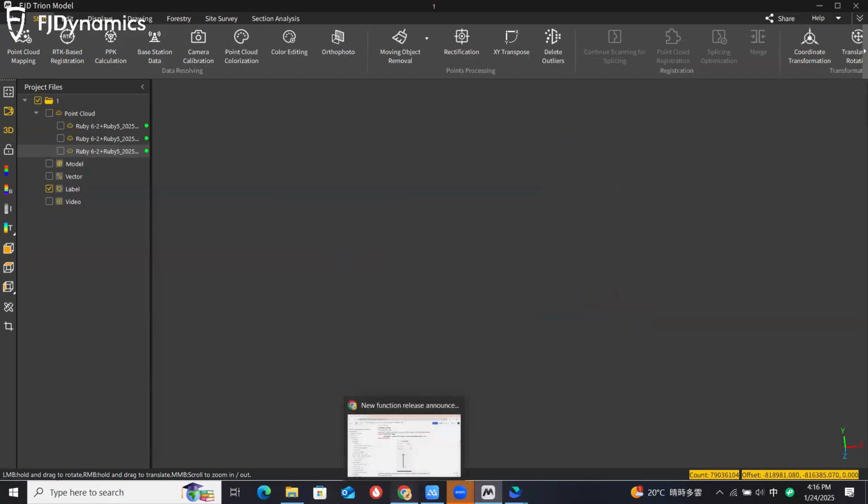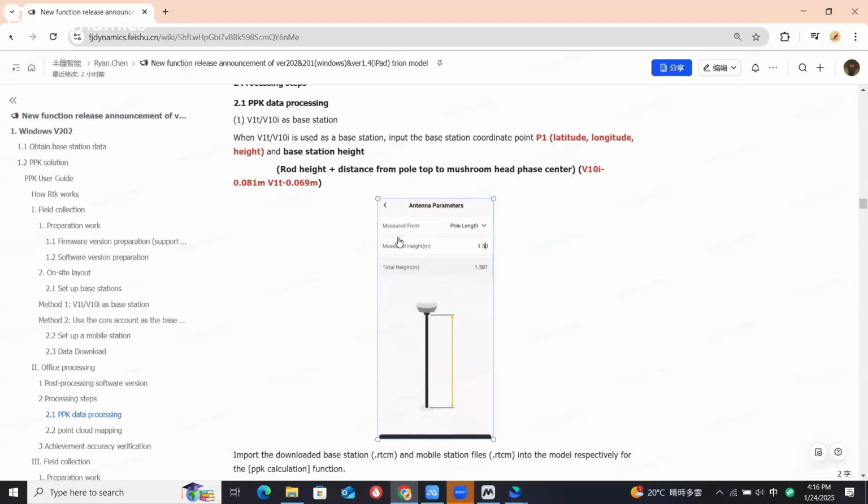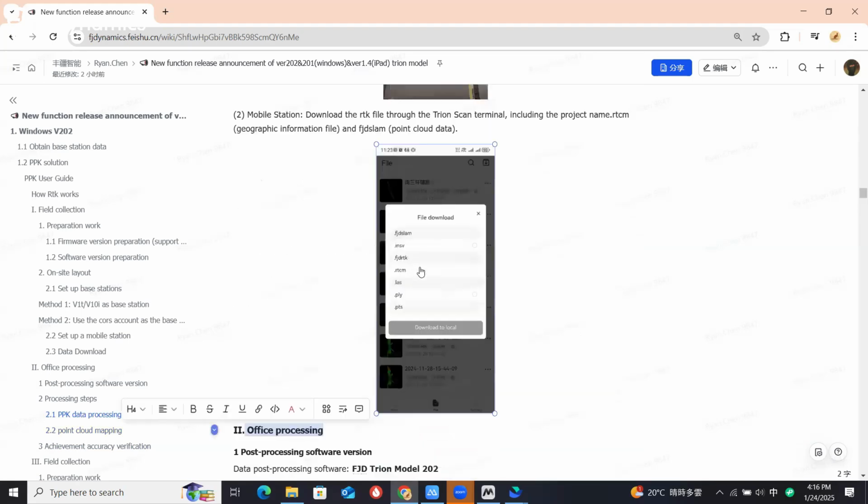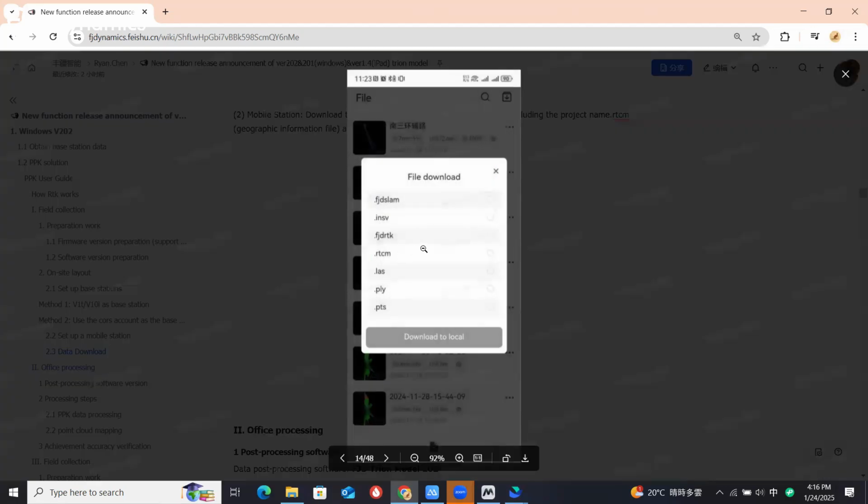After you finish the execution of the base station data, you can connect the scanner with RTK to do the scan. After you finish the scan with the RTK rover, you can download the data. You can download an RTCM file from the transcan. This is the raw data from the RTK rover. So now you have the raw data from the base station and the raw data from the RTK rover.